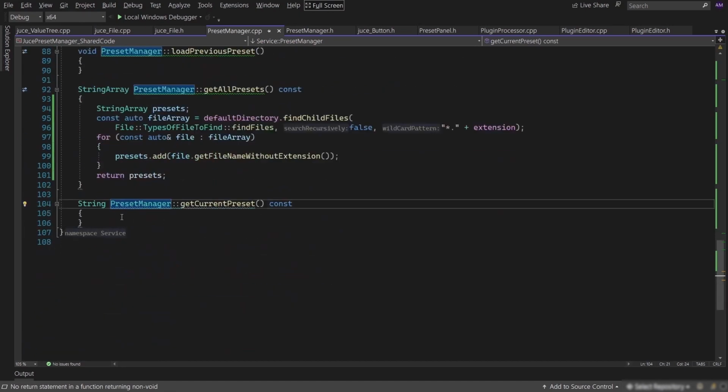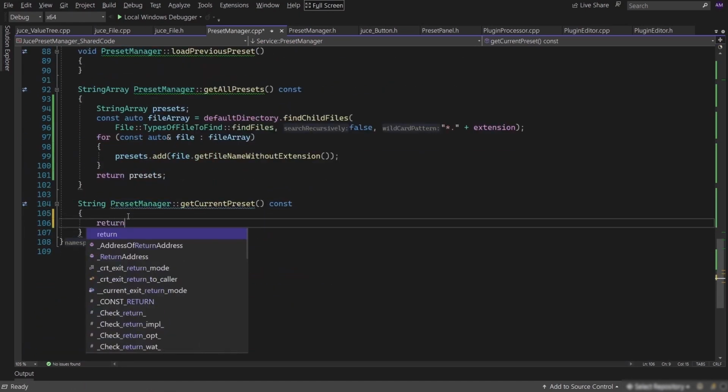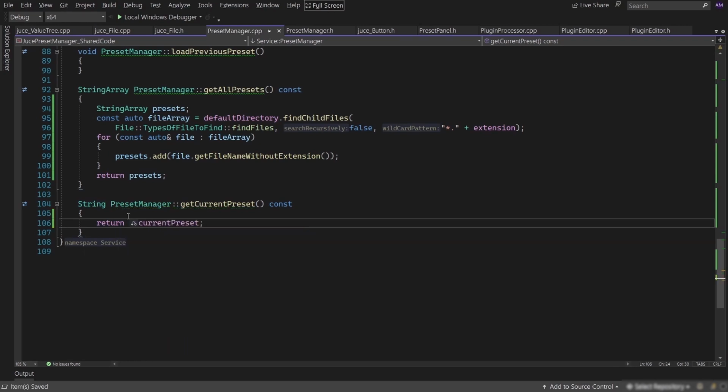The getCurrentPreset method is quite simple. We'll just return the current preset, the string object whose state we're maintaining.